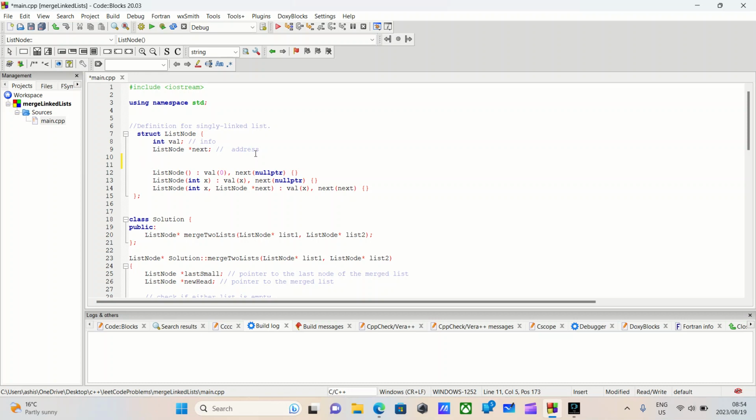I swear to God. We have our constructors. This is our three constructors.